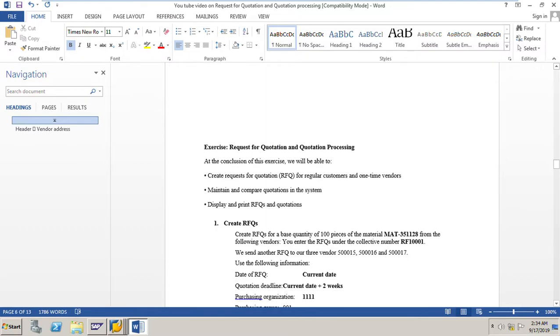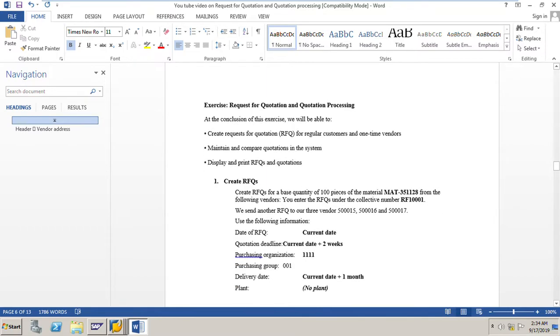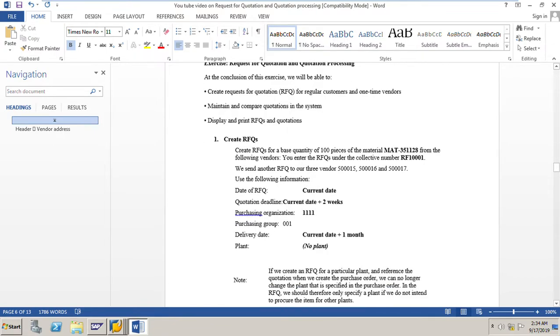Okay. Now we have a small exercise here on the request for quotation. We will create RFQs for a particular material. Create RFQs for a base quantity of 100 pieces of material MAT 351128 from the following vendors. You enter the RFQs under the collective number RF. We will use this number 1003.